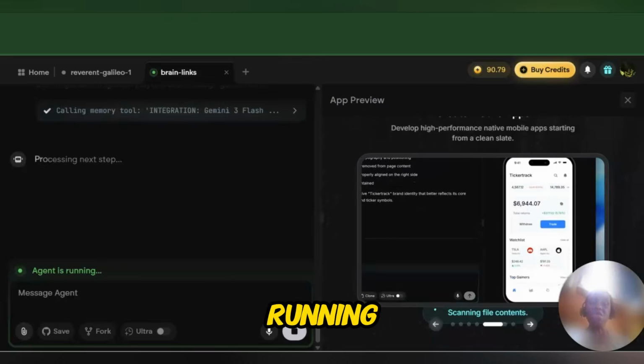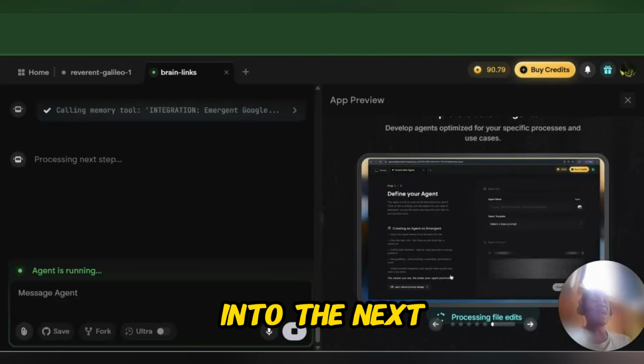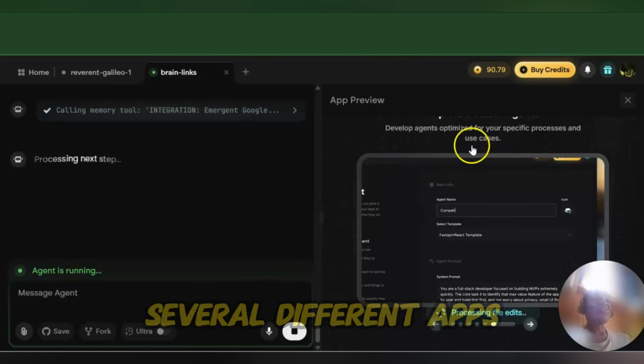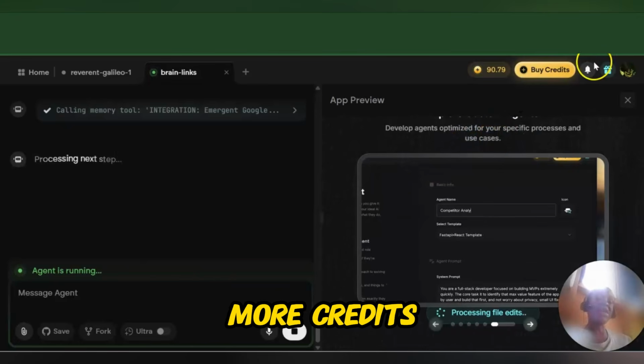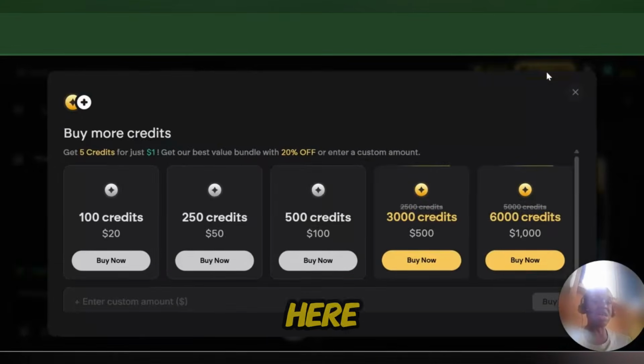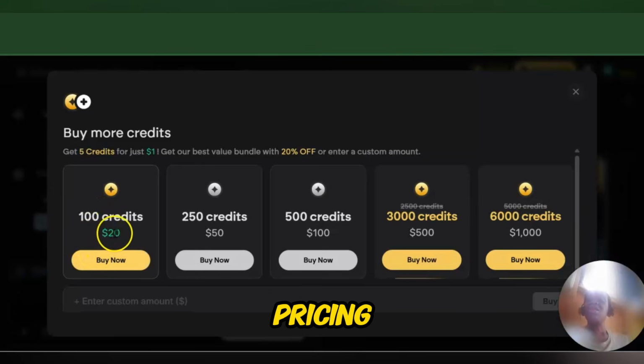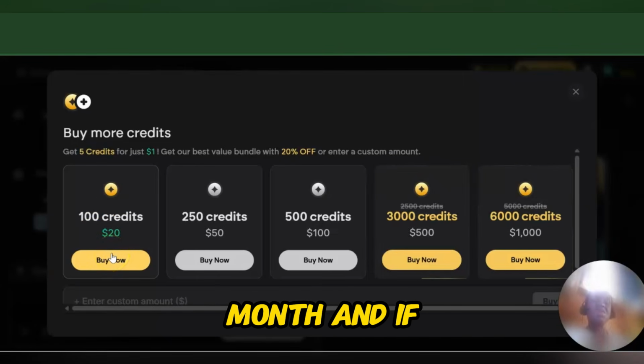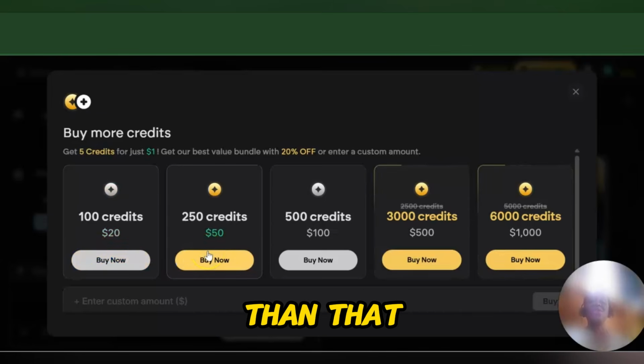So far it's running. If you desire to actually go into the next level and you're doing several different apps and you need more credits, you can easily buy more credits here. Here's where they give you the pricing. You can get 100 credits for $20, which is what you pay per month. And if you want more than that, you can go ahead.